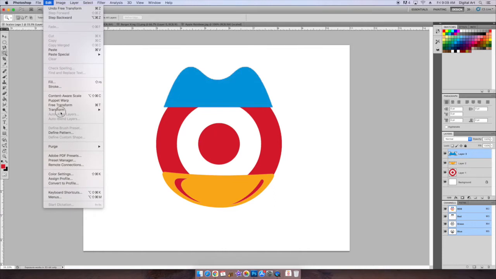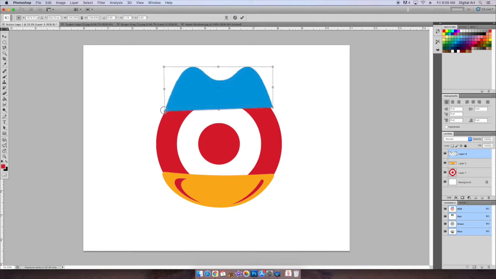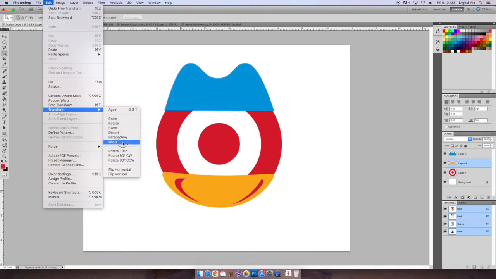I think I'd like to distort it a little bit. So let's do that in the transformation menu, distort, and this is letting me stretch it a little bit. Another one you could do is warp. That's a cool one. Let's try the warp tool on the burger bun area.